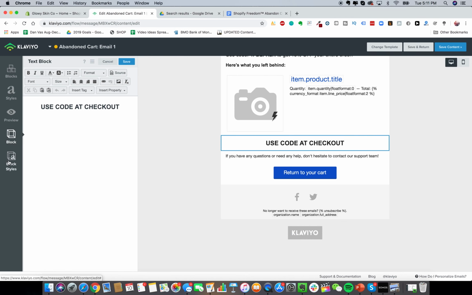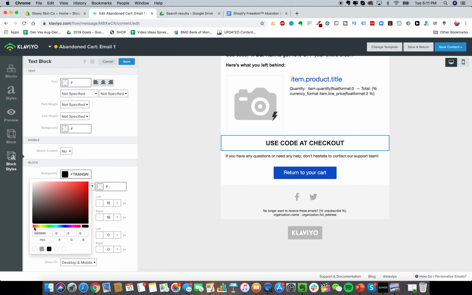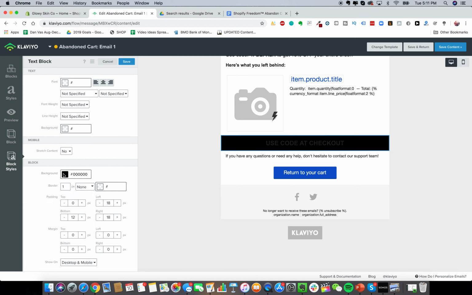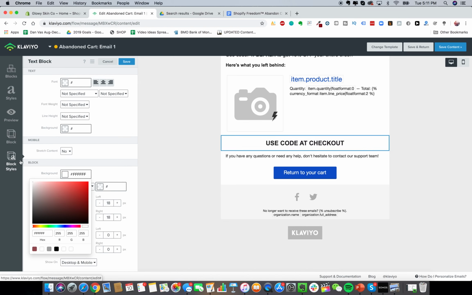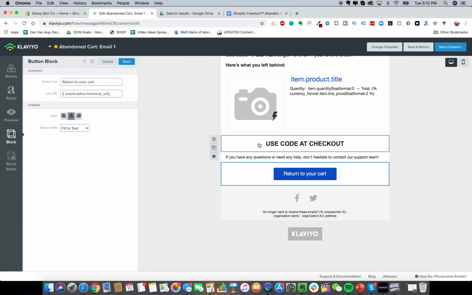And then for the border, we're gonna go on block styles, and then we're gonna click on border like this one, and then black border like that. Oops, not the background, I meant the, there you go, white background, so black border, like that, solid border. You can also try dashed, so like 2, let's try that, let's see how that looks.